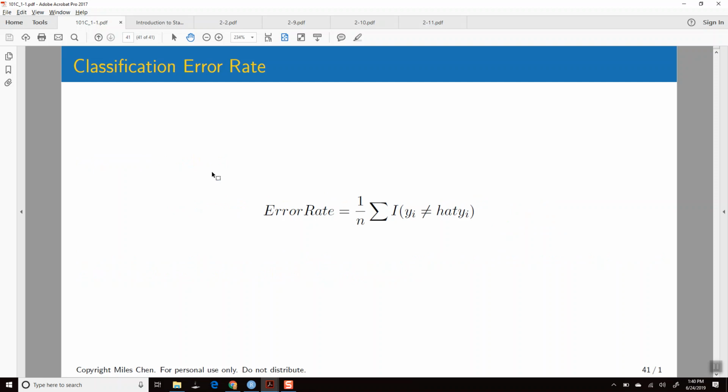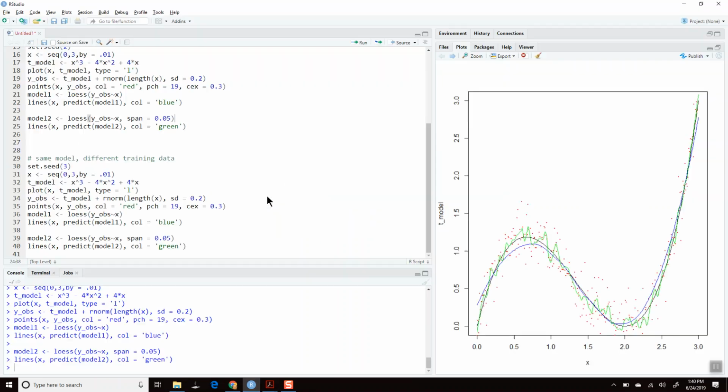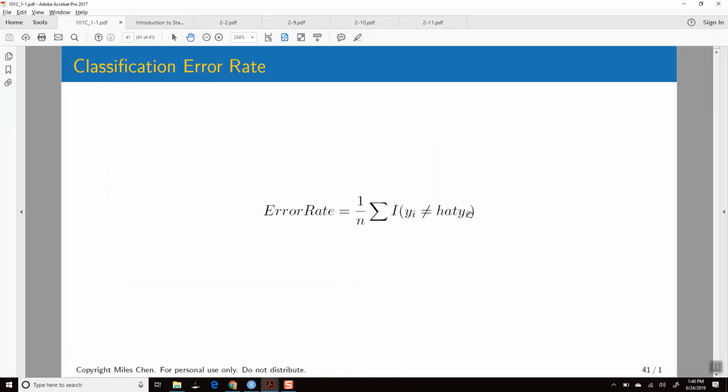So the other part is, if we are talking about a classification problem, we've got the classification error rate. The classification error rate is basically how many mistakes did you make, or what proportion is a mistake? So this is supposed to be yi with a hat over it, not written out as hat yi. I don't know what happened there.